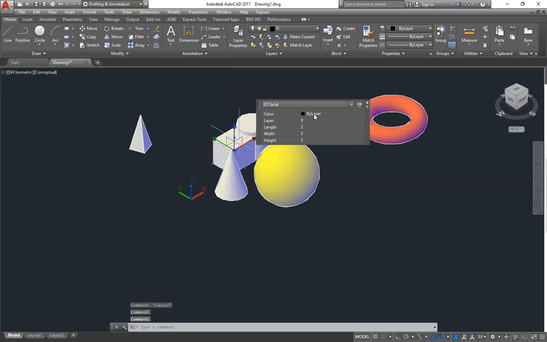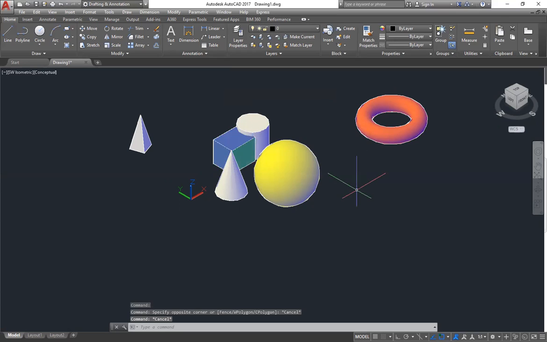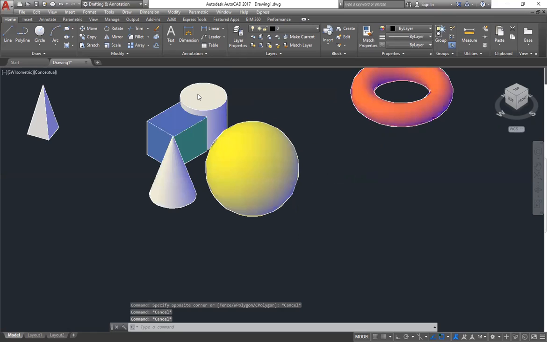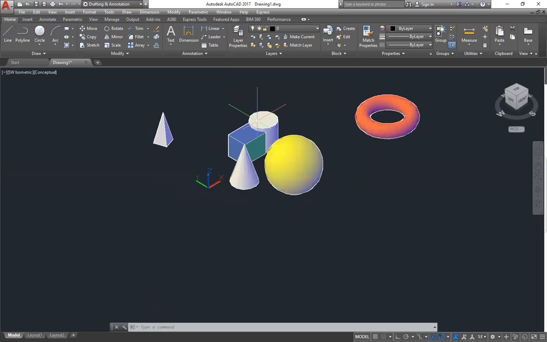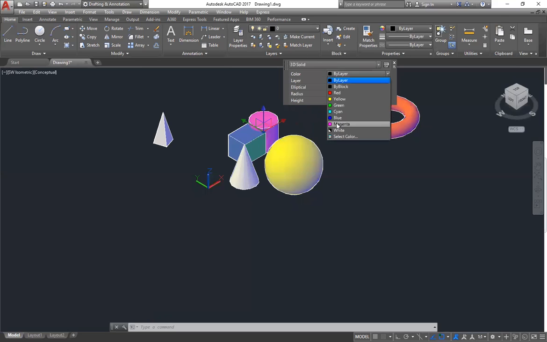Let me say blue. Okay, then you have to escape. Okay, now let me change this one. I've been able to unite this one together. Let me change this one to magenta. Okay, I can close this and I can escape.